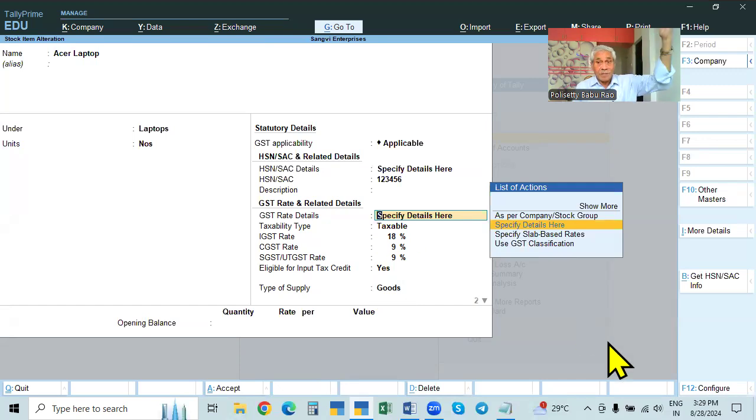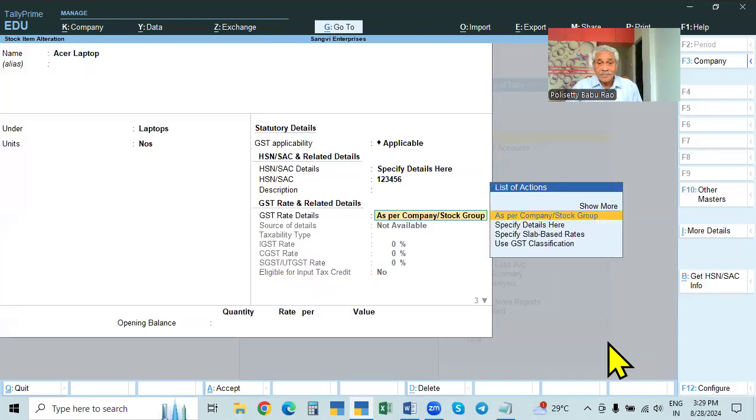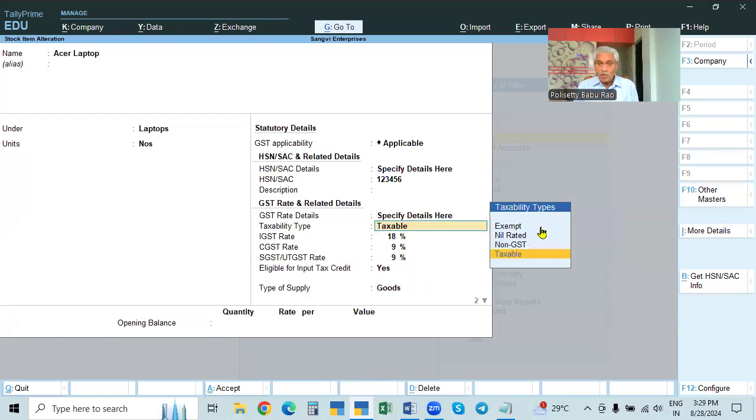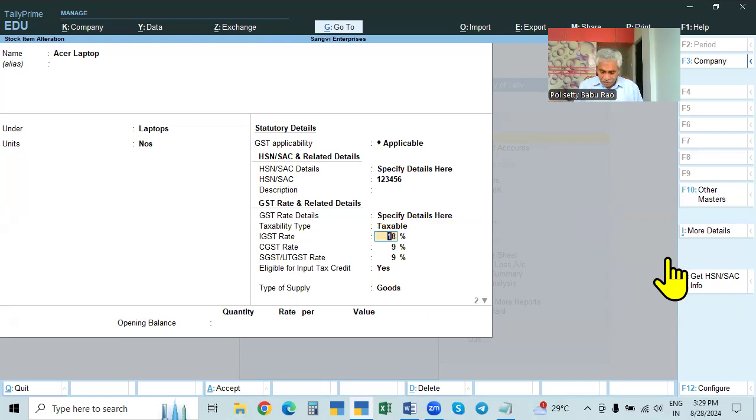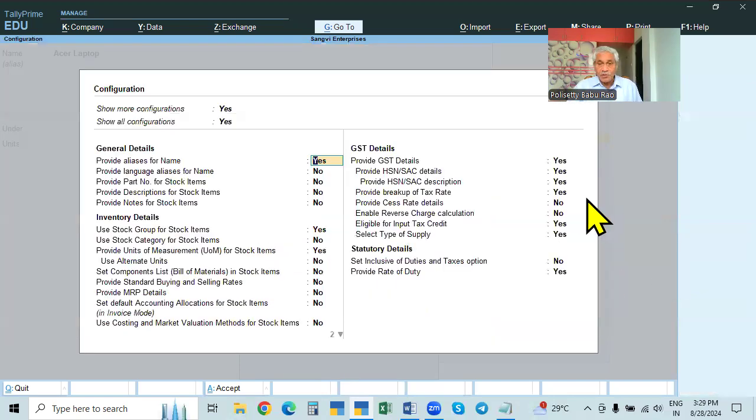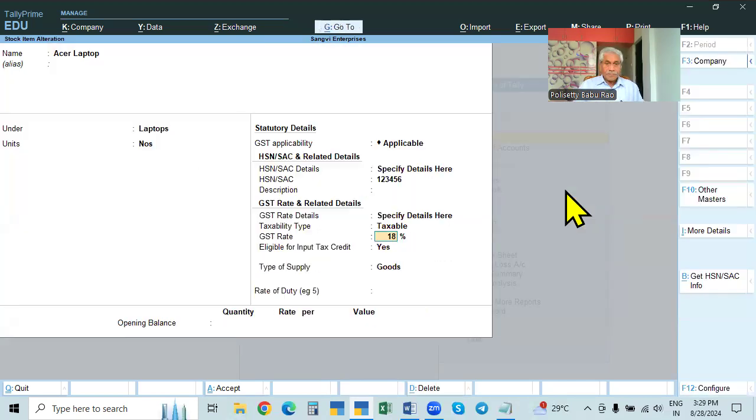Previously, at the time of creating the company, we did the rate or HSN code there. So it is here as it is. It will be as per the company, and the date or taxability rate given there will come here automatically. But here we specify the details: taxable, and I have taken 18%. So simply it will show you GST rate 18%.